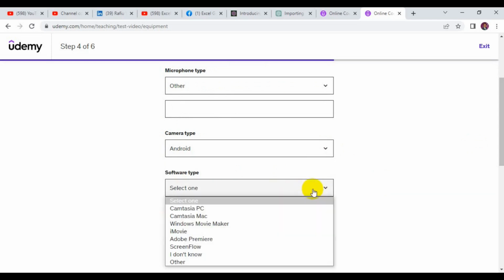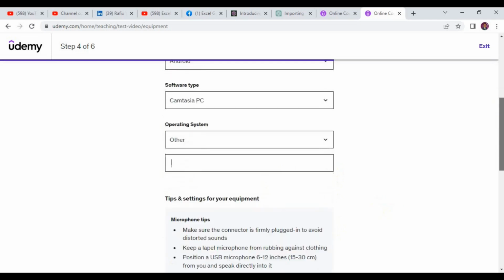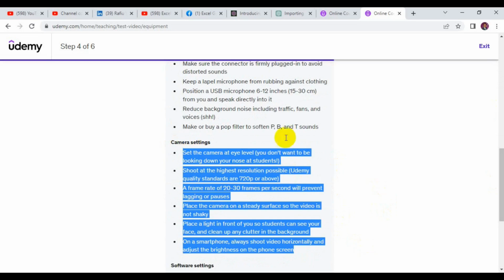And what type of software do you use maybe for editing and stuff like that. So you can use, I use Camtasia. Then operating system is Windows, or you can put in other. So if that is done, then the next thing you can do is that you can read on camera settings right here. There are things you need to read as far as camera settings is concerned.